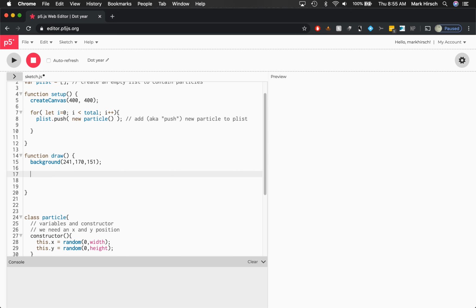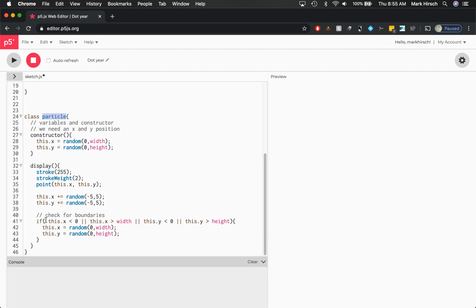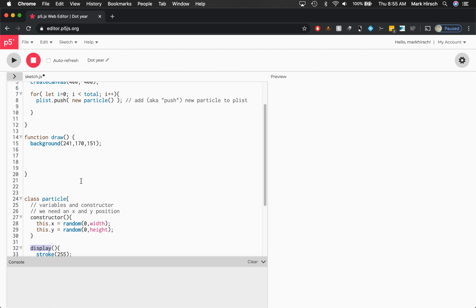So in the past what we've done is we created another for loop, and as we go through that for loop, we say get this particular particle and run the display function. We're going to do the same thing. So we're going to do another for loop. We're going to say for, once again, we'll use let instead of int. So let i equals 0.